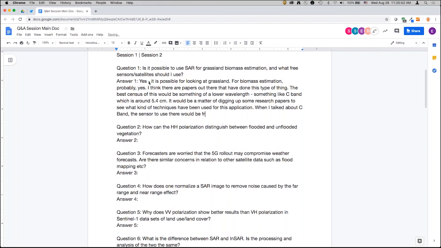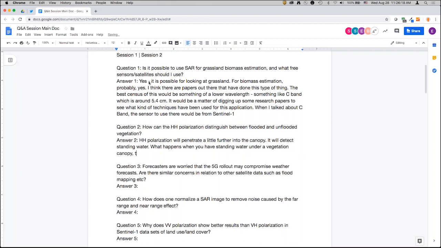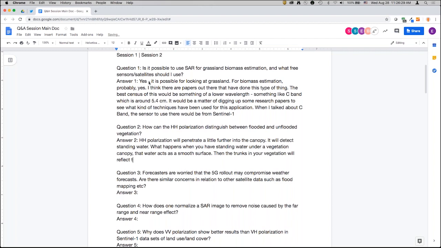The next question, how can the HH polarization distinguish between flooded and unflooded vegetation? Okay, so HH polarization will penetrate a little further into the canopy, and it'll detect that standing water. So what happens when you have standing water underneath a vegetation canopy, that water acts as a smooth surface, and the trunks in your vegetation will reflect that energy, will cause double bounce. So the energy will be reflected from that smooth surface to the trunk and back to the satellite.